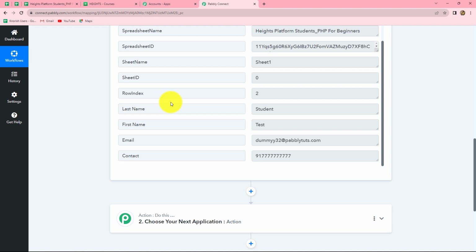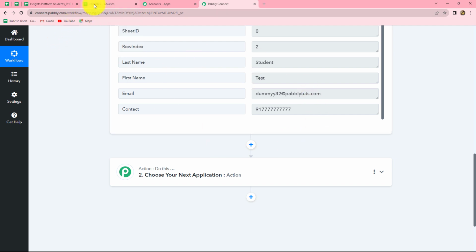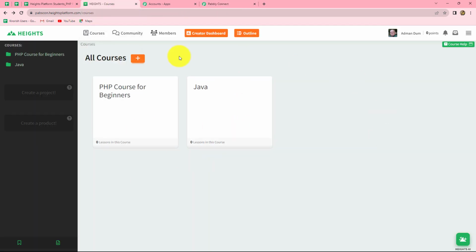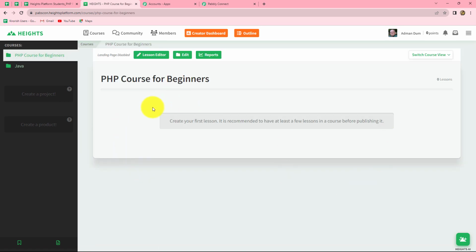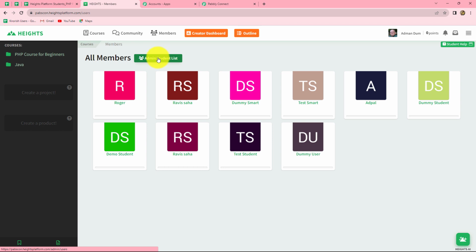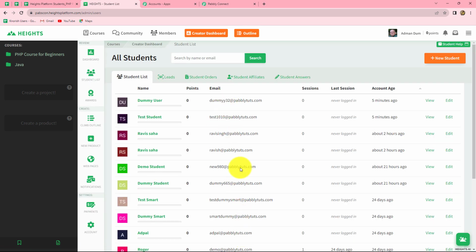Now by using the same response, we are going to revoke a course from this particular student in Heights platform. So let's go and check for the PHP course in Heights platform. Here we have two courses, PHP course for beginners and Java. Let's select PHP course for beginners because I want to revoke this course from that student. After coming to the course, we have to go to Members and then the admin student list. This is the list of all the students enrolled in the PHP for beginners course.